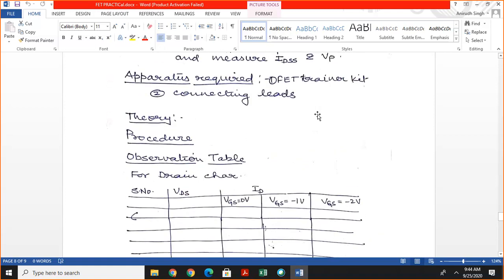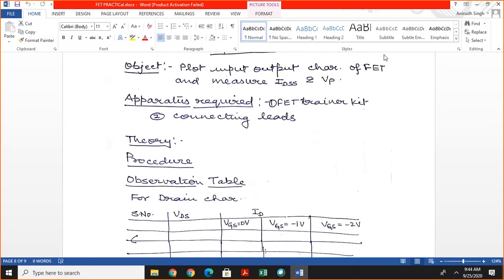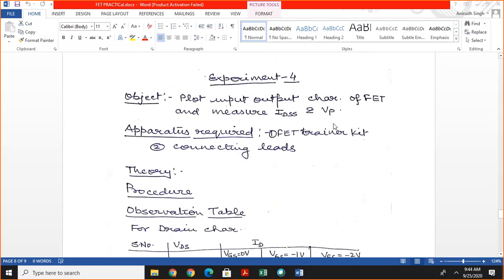Observation table: for different values of VGS, when the value of VDS is constant, note the value of ID. Similarly, when the value of VDS is 4 volt, note the value of ID for different values of VGS.